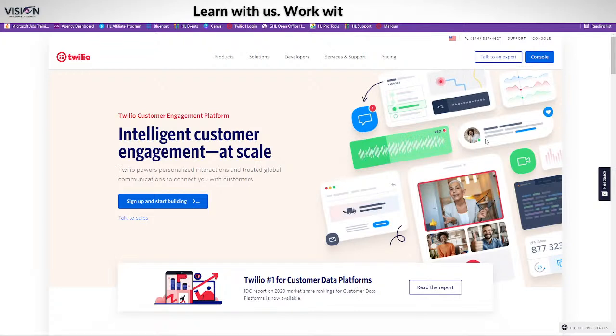Also, when you start your own agency, or maybe you decide to go to a different system, or you want to integrate other tools that you need for your business within your Twilio account, you have the power to do that without affecting anything in your Team Vision account.